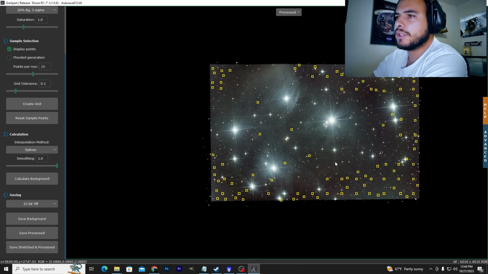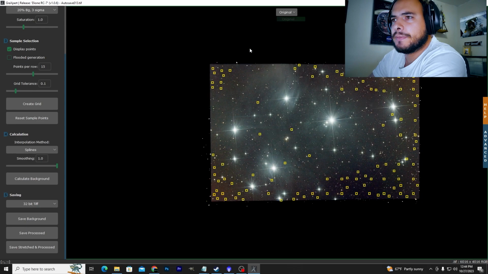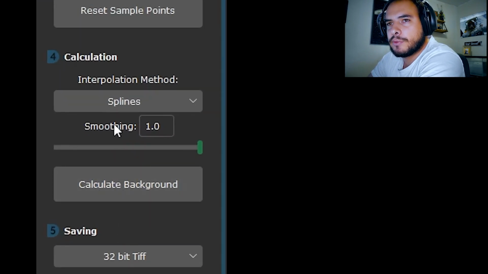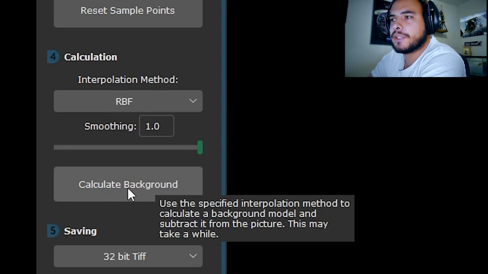That's pretty good. The only thing I don't like is this greenish area here. So let me put a little bit more placement points. Let me go back to original over here, and then let's try it, but this time we'll pick RBF. RBF seems to be my favorite usually when I do use this, so let's give that a try.